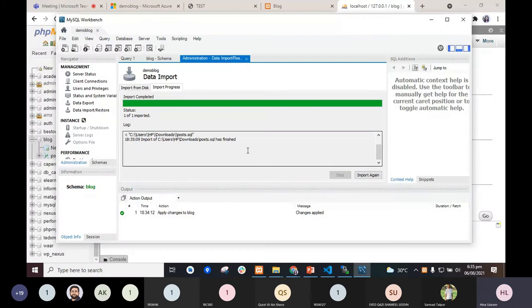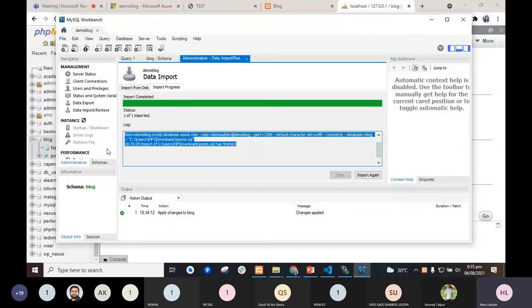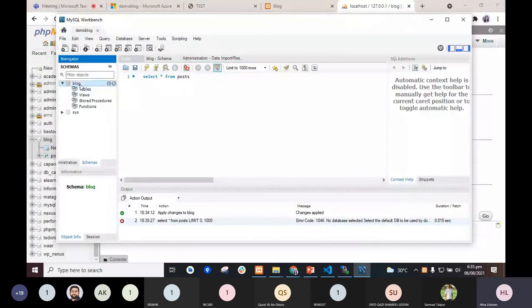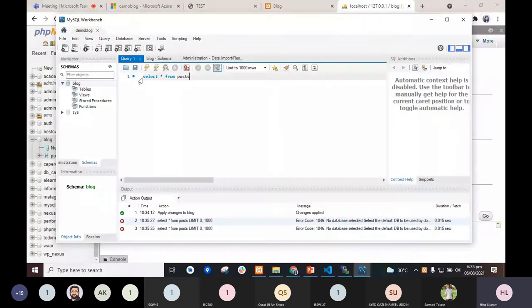The import has finished. Now if you check your tables, or if you run a query, select all from posts. Okay, this is showing me an error. No database was selected. Now you can see the data. I will create a new record.